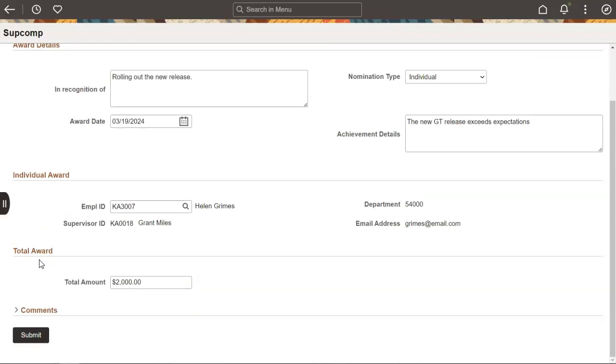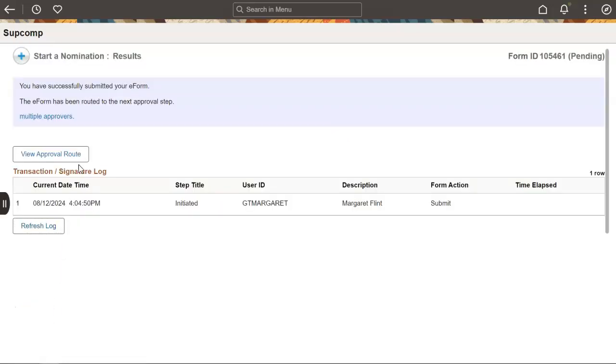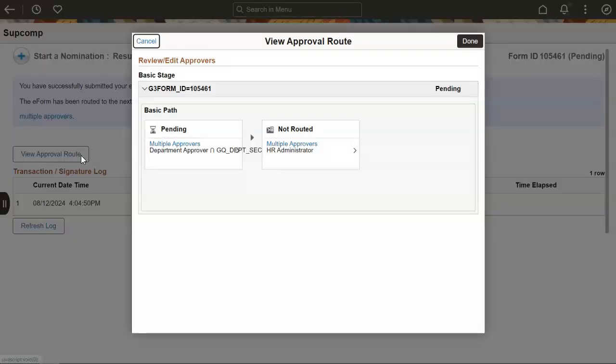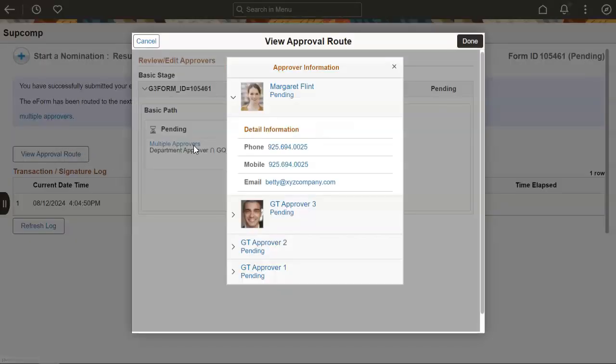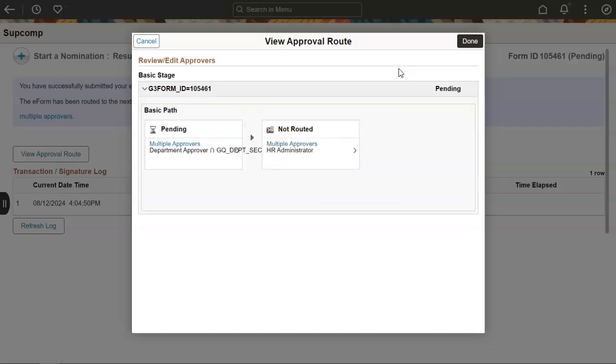Now when the form is submitted, our results page includes a workflow visualizer, and we can see all the pending steps, including who the approvers are at each pending step. Using GT eForms, you can build powerful, functionally configurable forms that can actually meet business requirements.